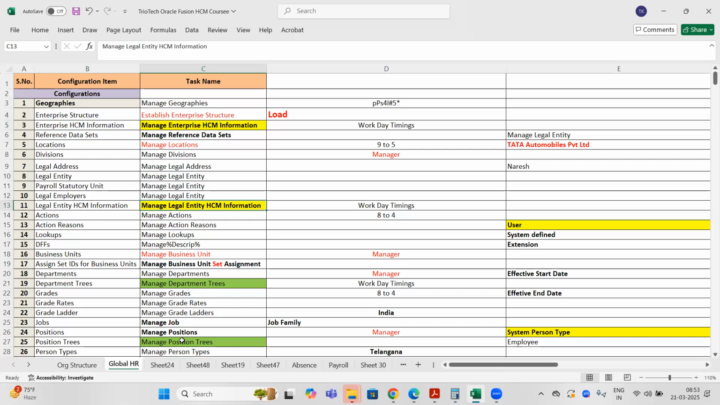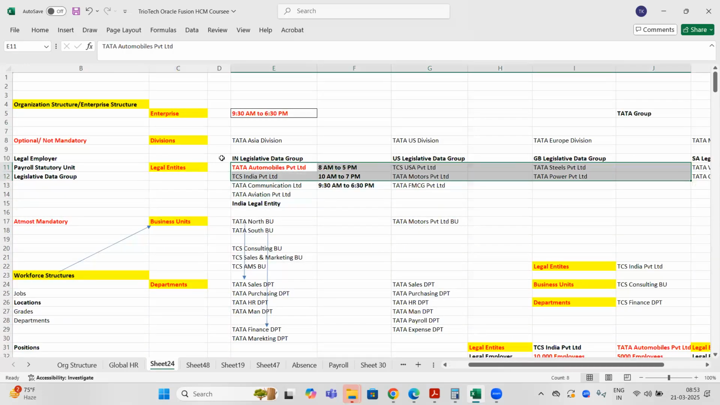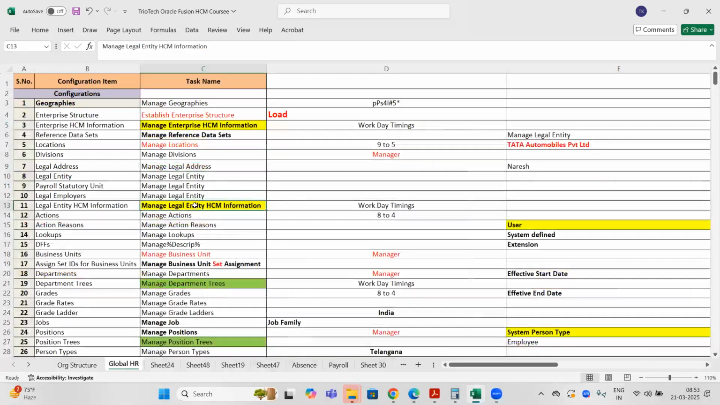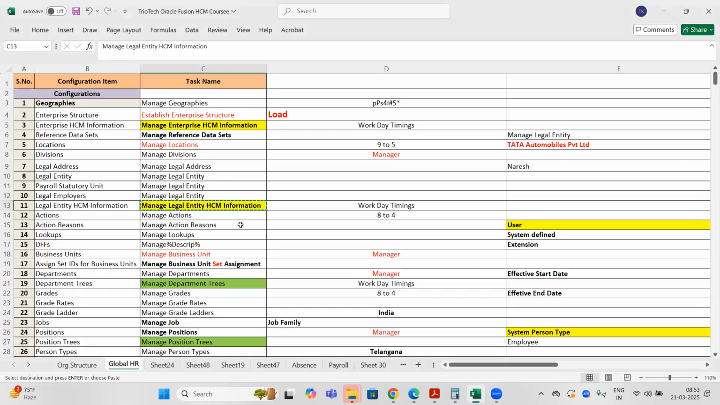So after you define all legal entities in the system, team, for every legal entity we have to go to the Legal Entity HCM Information task. But, team, this topic I will continue in the next session. Okay. I have another call with the client team at 9:10, so I have to join that. So I'm closing 10 minutes early today. This topic we will take up afresh in the next session.